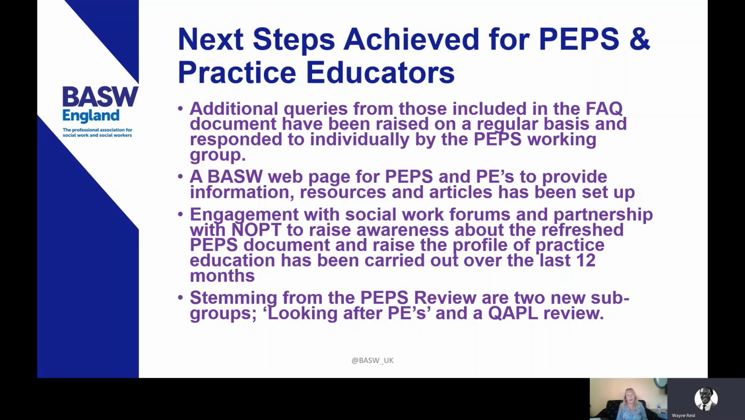Next steps achieved for PEPS and practice educators. Additional queries have been included in the frequently asked questions document. They've been raised on a regular basis and responded to individually by the PEPS working group. We've also set up a BASW web page for PEPS and practice educators, and that's being continually added to. Information resources and articles have been set up.